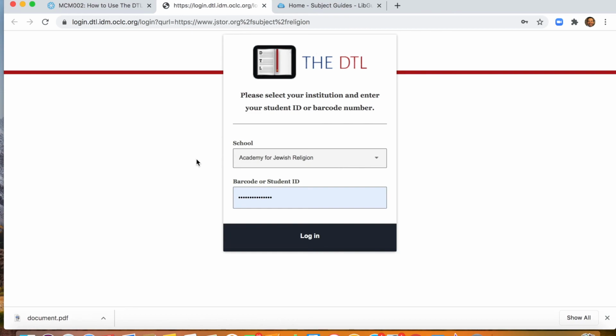And there's the example I tell you. So when you want to access a particular database sometimes, or even a book or an article, to be able to get into D2L, you're going to need to select your institution and enter your student ID. Remember, I was showing you that earlier in the student instruction. So here's where you would need to do that.